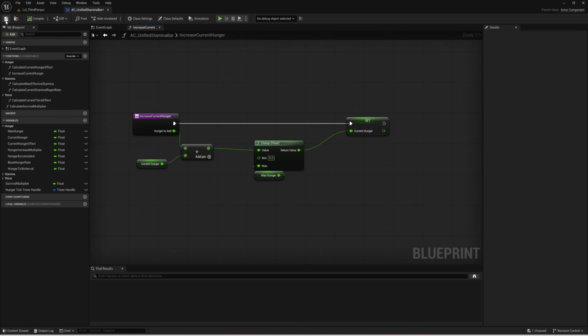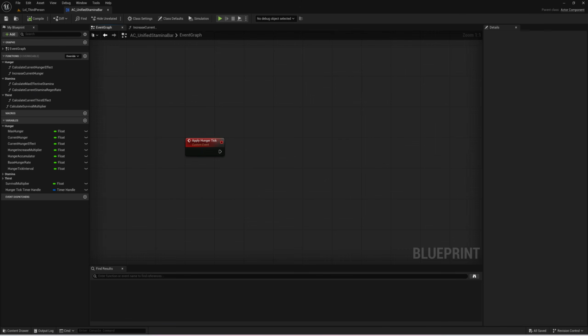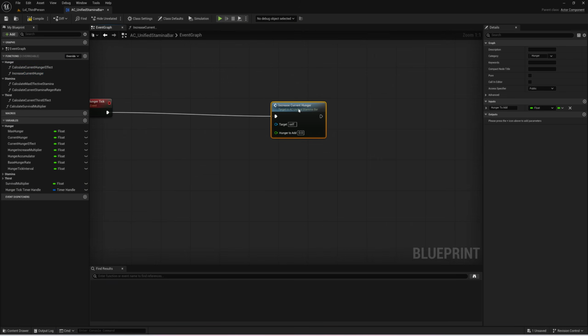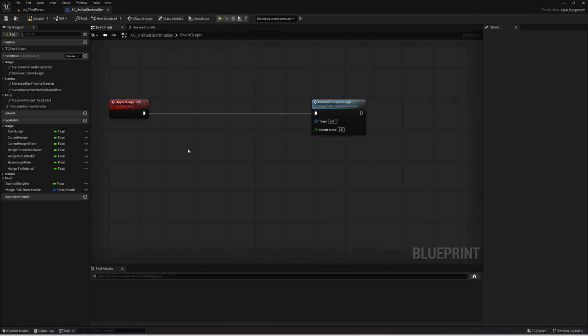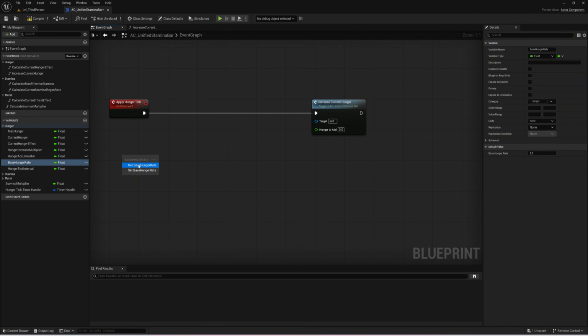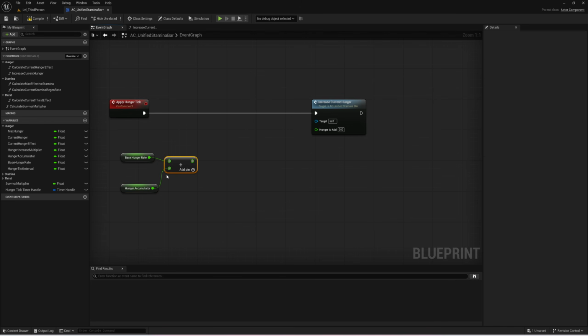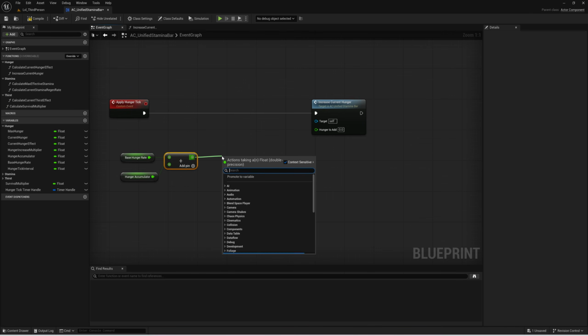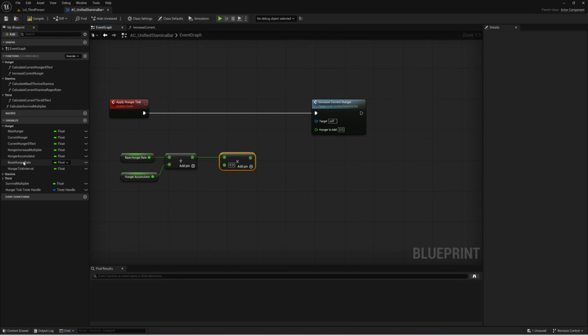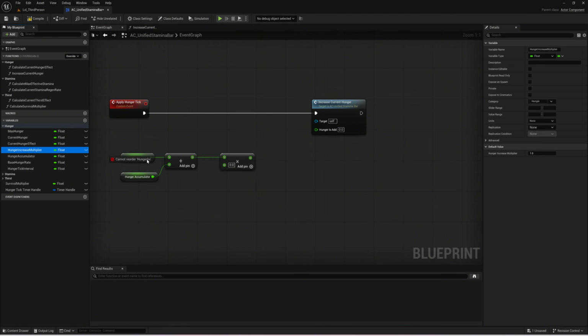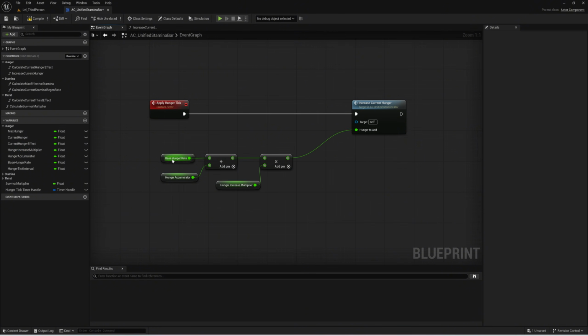Now let's just compile and save to make sure that's all done. Go back to our event graph. Now we can use that function and we can apply it. So let's drag it into the event graph, increase current hunger. Now the hunger we're going to add is our base hunger rate added to our hunger accumulator multiplied by the hunger increase multiplier. Now that's a lot, or it sounds like a lot, but I will break that down and kind of explain what's going on.